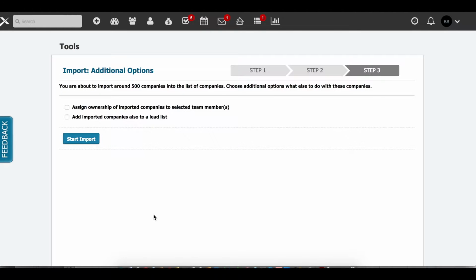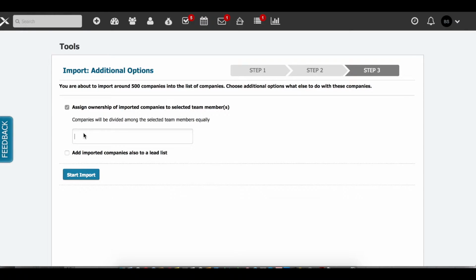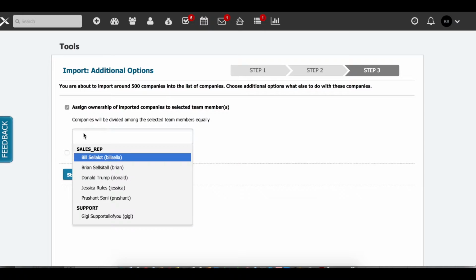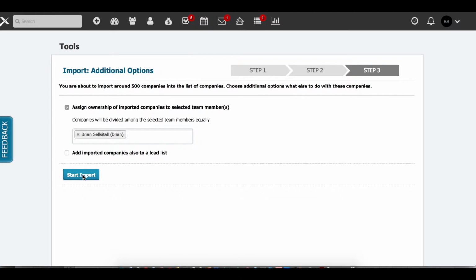In the last step, you're going to get the info on how many companies you're importing, and also choose some additional options that you might use. Let's say that we're going to put an ownership of these companies to a selected team member. We're going to assign the ownership of the companies to our colleague Brian. Once done, click Start Import.